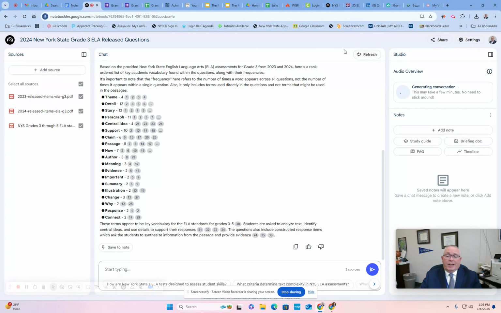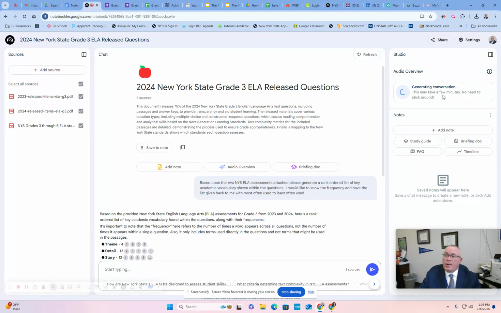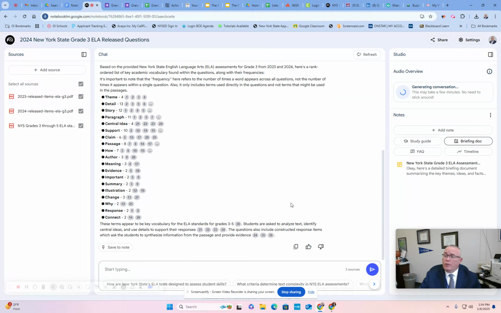I may be moving just a little too quickly for the system to generate this podcast over here in this part of the window. Well, meanwhile, while I'm waiting a bit, you can see that I can do some other things with these documents. I can click this button, which is called a briefing doc, and it's going to begin to generate a briefing document based on the items that I have inserted over here. So that is happening. I can also click study guide, which is also very helpful, and will begin generating some information for us.